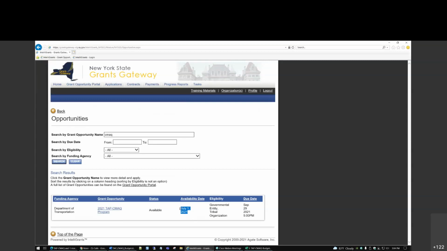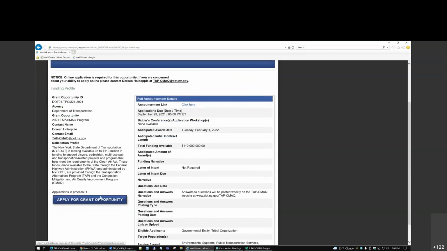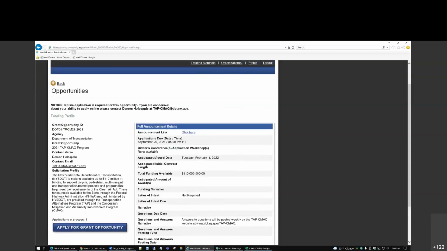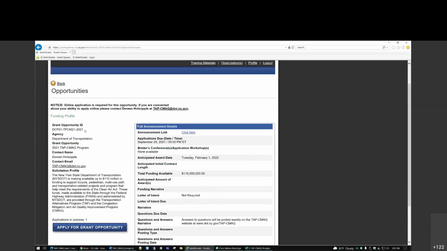It was made available on July 1st, and there's that date again, September 29th at 5 p.m. is when it's due. So if I click on this, this should look just like that page I saw in the portal, right? Except now I've got this button here, apply for grant opportunity. So that's where people get confused going through the portal instead of through the home page. So we can see it's got a grant opportunity ID. Our application number will be based on that.